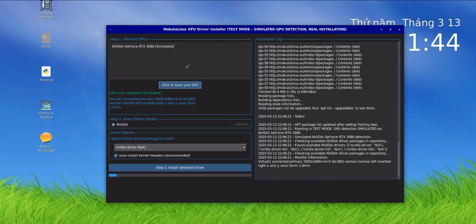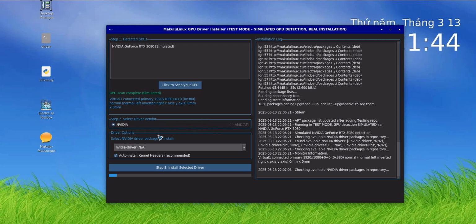When you open it up, you click scan your GPU. It will then give you the options. If it detects Nvidia or AMD, these buttons will become available, and then you can select whatever driver is available and click install. That's it. AMD is the same thing. If this was AMD, it would show the driver available, except with AMD it also gives you tear-free options and some other options, and then you click install. That's it. In my case, I simulated an RTX 3080 GPU.